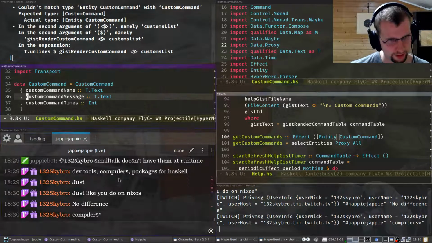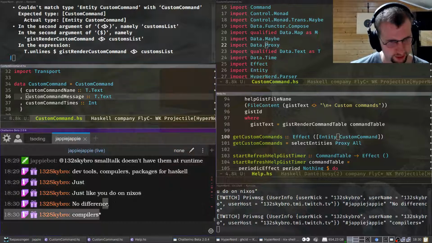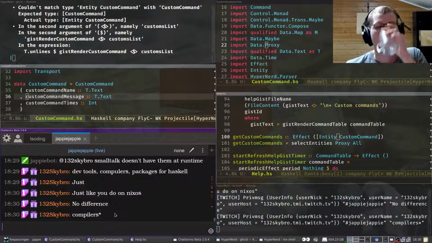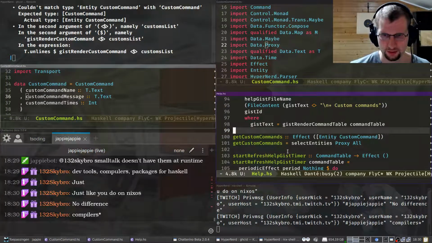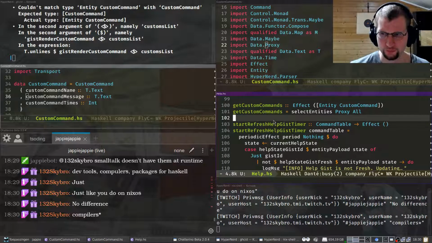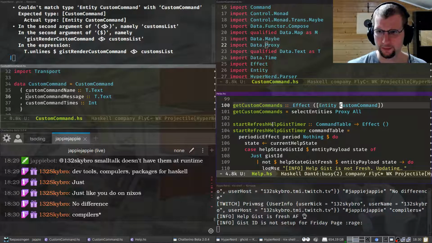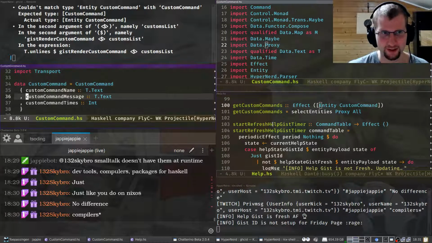Sorry, I didn't get that. Just dev tools, compilers, packages for Haskell, just like you do on Nix. No difference. Okay. Right, I see. So it's basically managing Haskell stuff. Yeah, that makes sense. I guess the cache is pretty nice. So you just want to get a payload basically of entity. Oh no, I jumped to definition and it's breaking. Let's open up entity.